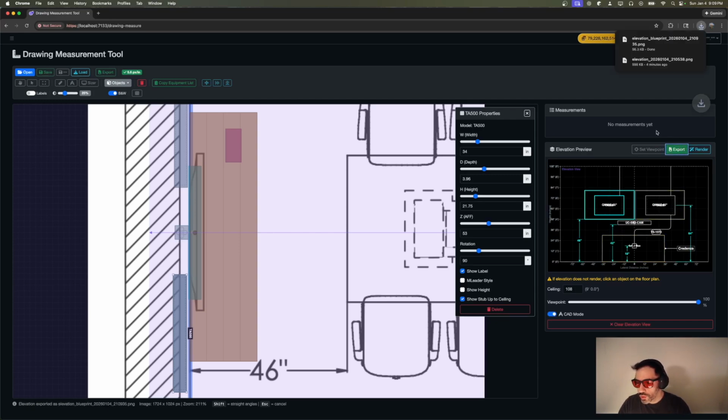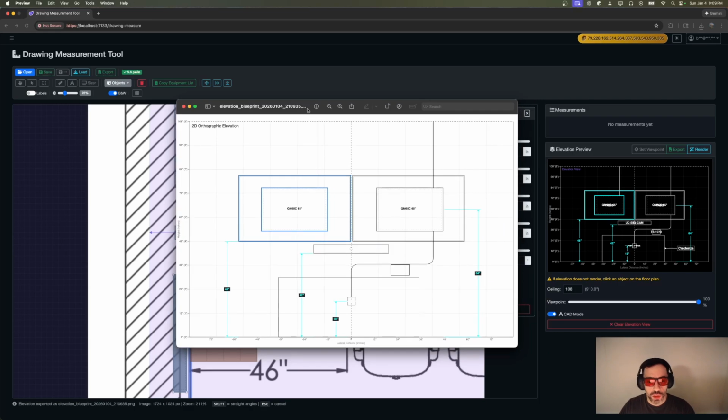Let's export this to see what it looks like. Okay, so there it is. There's our drawing. We've got our information here, our TVs, conduits, our measurements, everything kind of laid out.